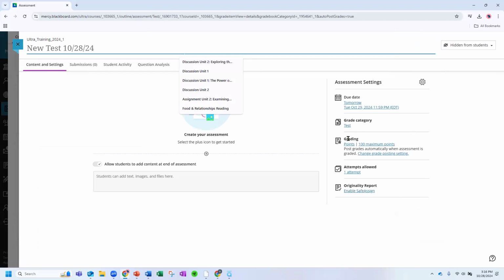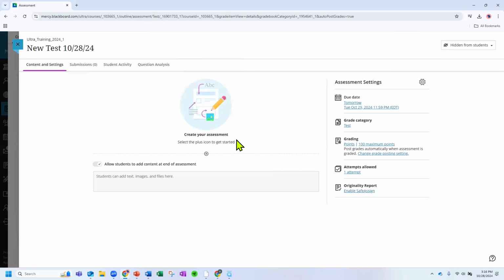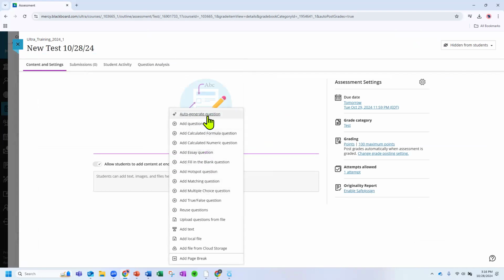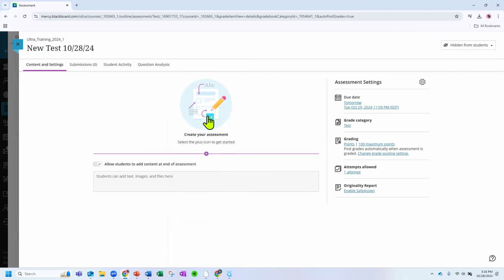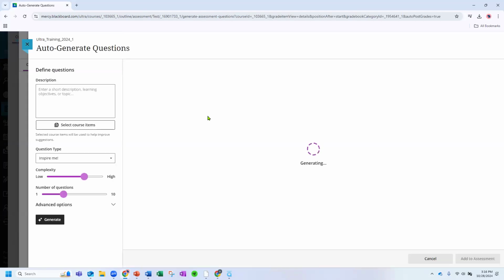Now, what I need to do is come here. And this circle with the plus button directly underneath this icon is how I'll get to the AI. So let me click on this, and then where I see auto generate question, I can simply click on that. And this is the AI when you build a test or a quiz.